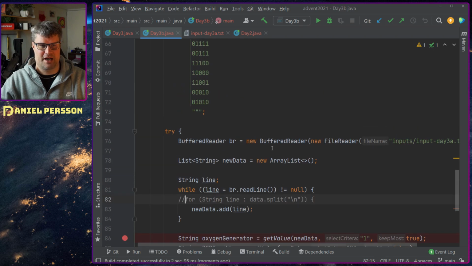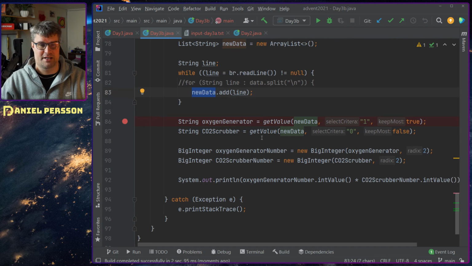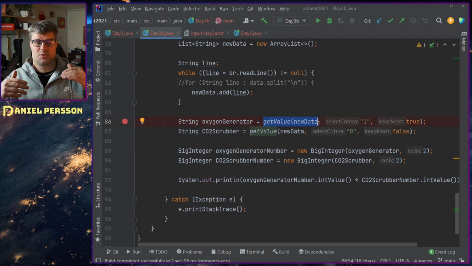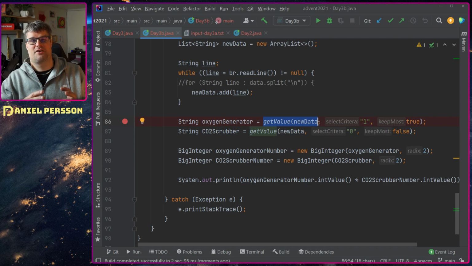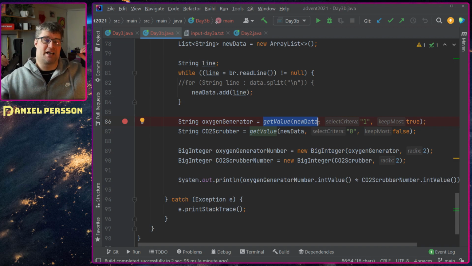So first off, we have a function to read our data, and we put it into a list. In this case, we have an array list here. We say that that's called new data. And we have a function here where we'll get the value, where the select criteria, if they are equally numbered, so if we have as equally much positive numbers and equally much negative numbers, what should be the deciding factor?